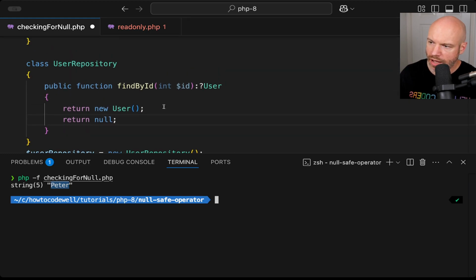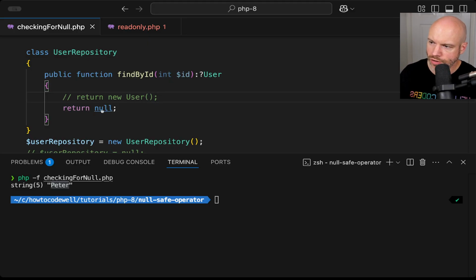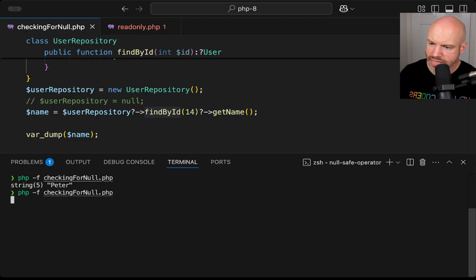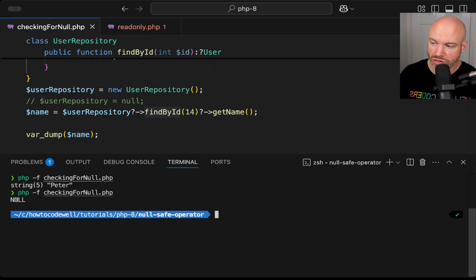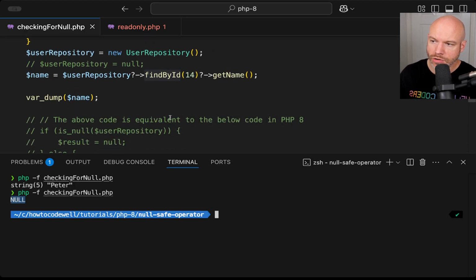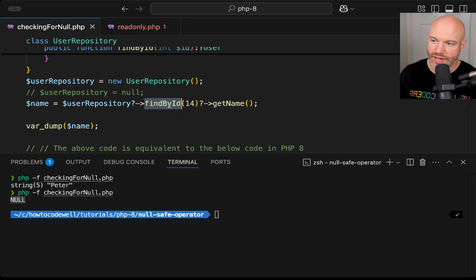What I'm going to do now is comment out the new user and return null for the find by ID. Let's run that. And that's going to return null. It's not going to throw an error just because find by ID is null and we're trying to call get name, because we've got this null safe check here which says if this returns null, then the actual variable assignment is null and we do not proceed to call get name.